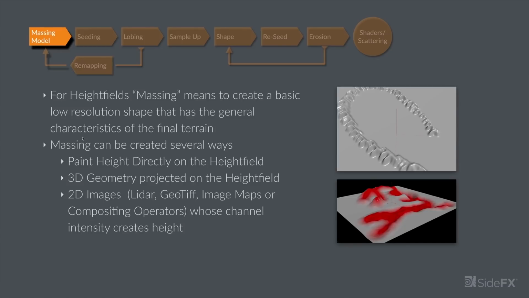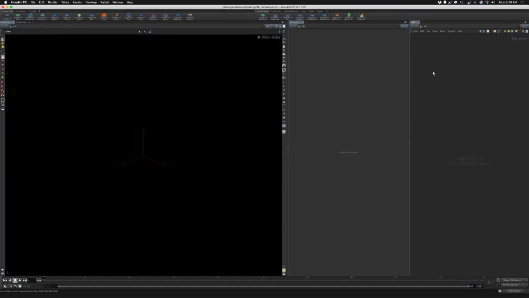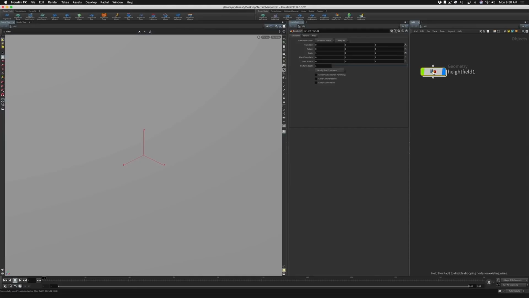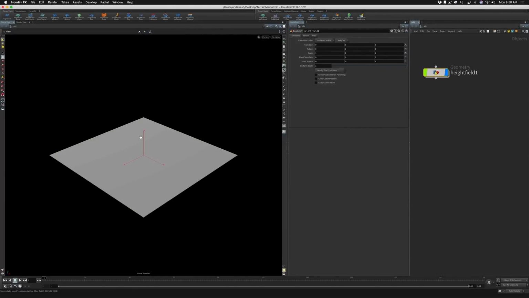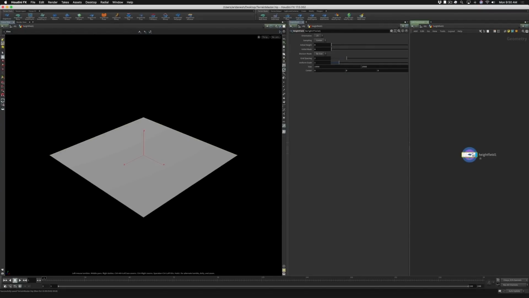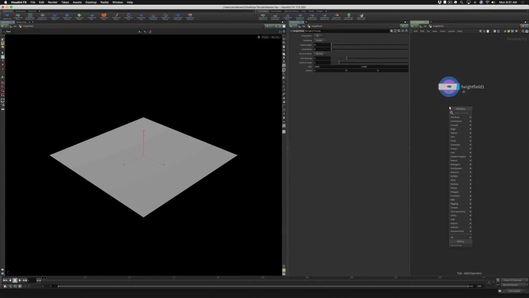So why don't we see how that works in the real world, or in Houdini, I should say. So the first step is the massing model. So I'll just go down here and drop down a height field, and hit space G so I can see the whole thing. And right now I'm at the object level, so I'll dive into the geometry level, and there's my height field. And I'll keep it at the really low resolution of a grid spacing of 2, and it's a 1K by 1K geometry. Okay, so the first thing I'm going to do is drop down a height field paint.